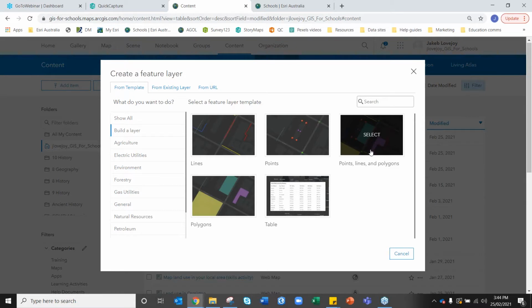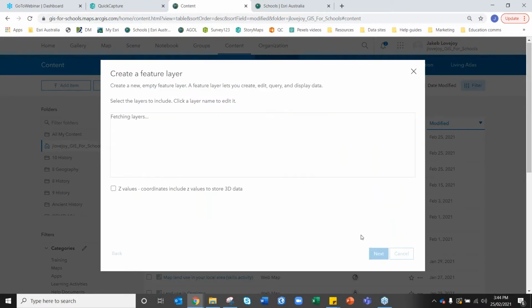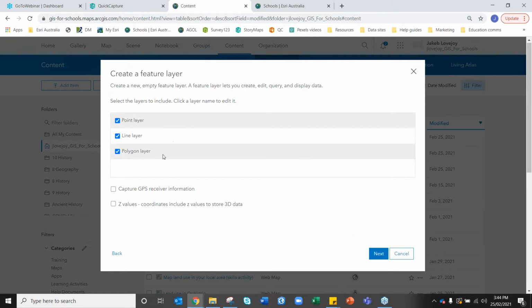And because I'm mapping all three types, I'm going to choose points, lines, and polygons, and I'm going to click Create. And here, before I click Next, I'm just going to rename these to what I am actually mapping. So instead of point, I'm going to change that to park amenities. Instead of line, I'm going to change that to park paths. And for polygon layer, I'm going to change that to park land use. I click out of it just to lock them in.